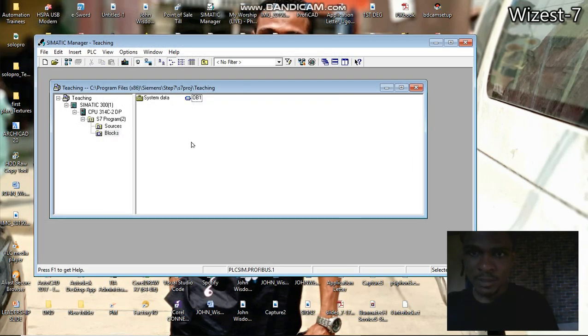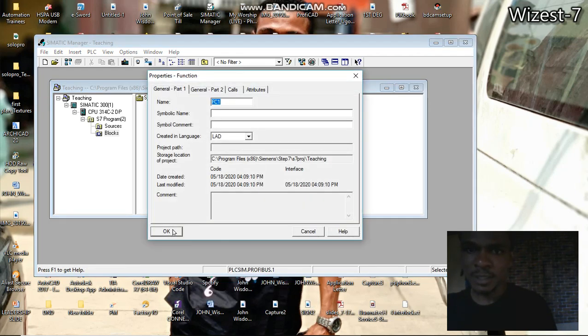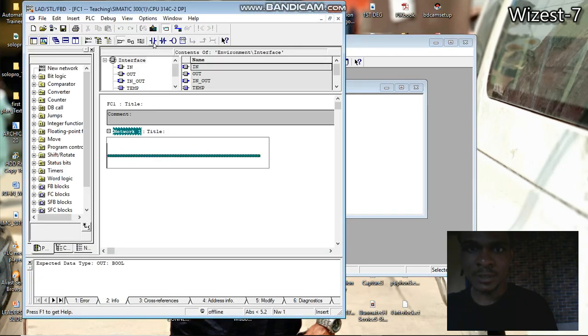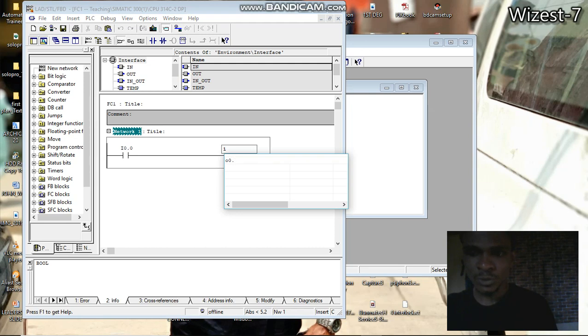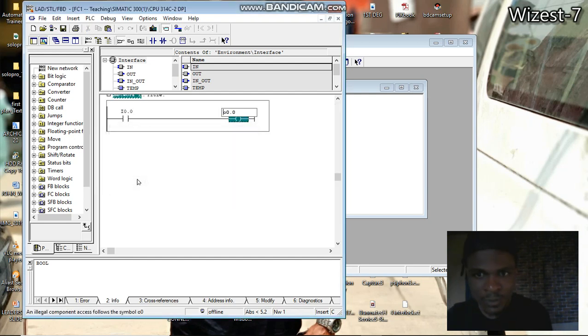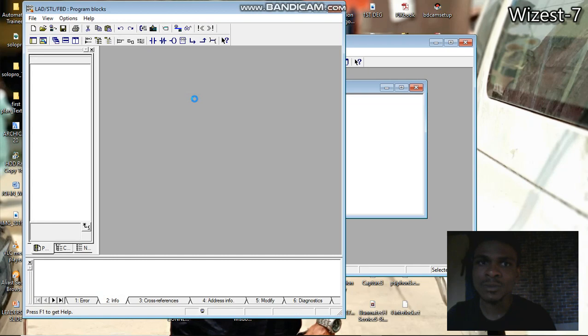I'm closing this. Let's create one new FC. Insert new objects, the function. Good. FC1, and I'm writing in ladder. Now, if I open FC1 to write a program, let's say this is a normally open contact to give us an output. Remember, I changed that to 0.0. Input 0.0 should give me output 0.0. That's just it. You save. When you save, that is okay. Good. You save and you close. Now this block will not run until you call it inside here. Until you call it here.